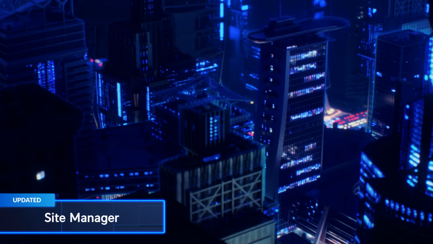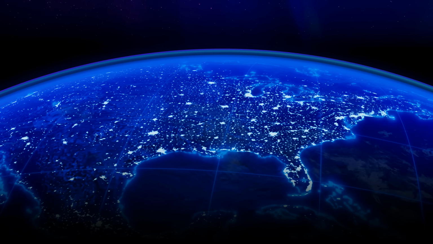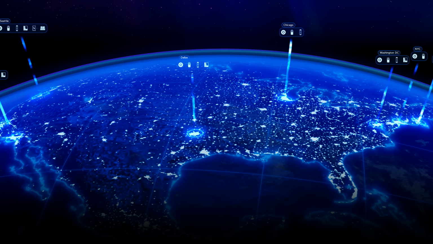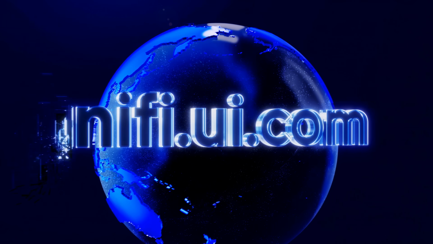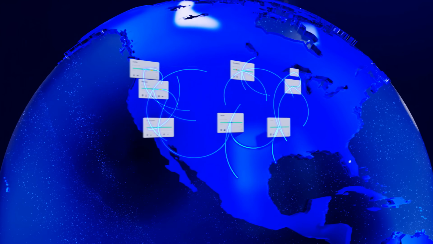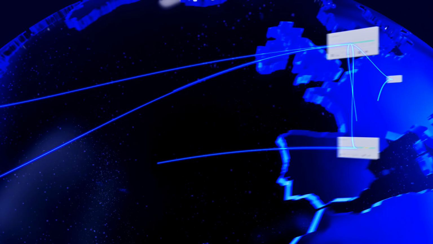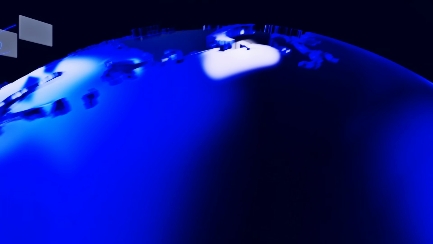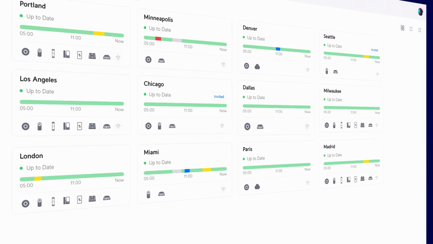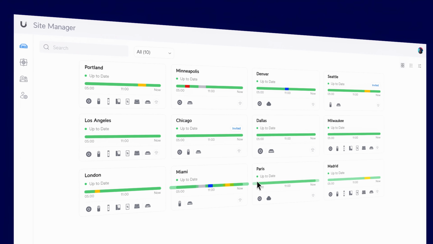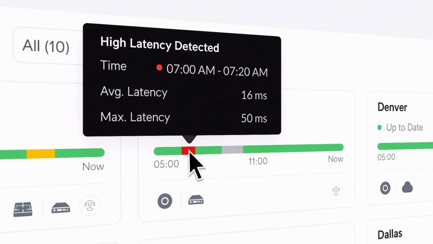Managing multiple sites across vast geographies can be a challenge for large organizations and IT-managed services providers. The UniFi Site Manager at unifi.ui.com is designed around these needs to deliver a magical multi-site management experience. Let's take a closer look at the latest updates. Our revamped site overview dashboard features ISP Health and other key site metrics for quick, insightful monitoring.